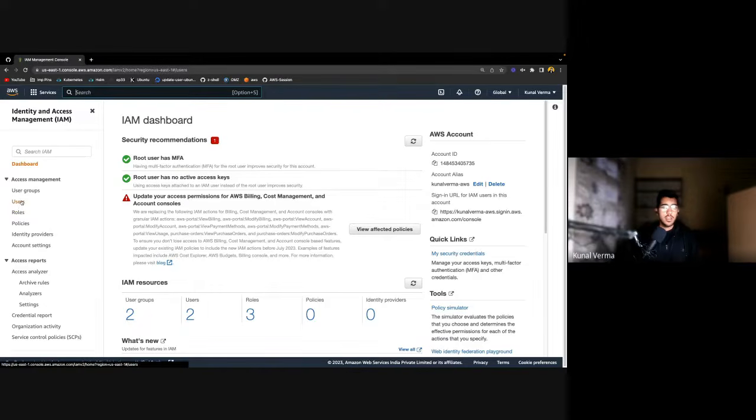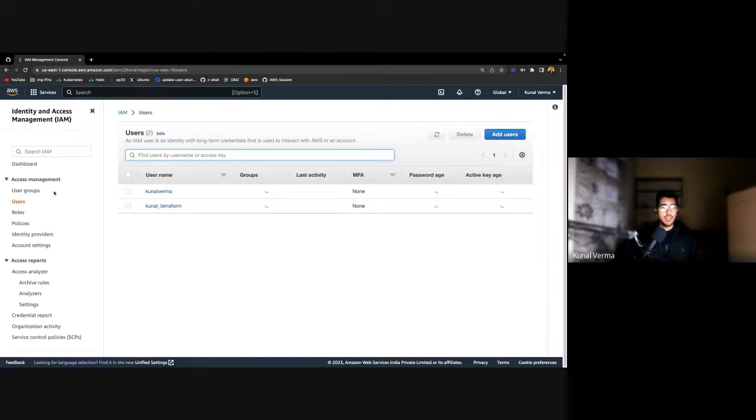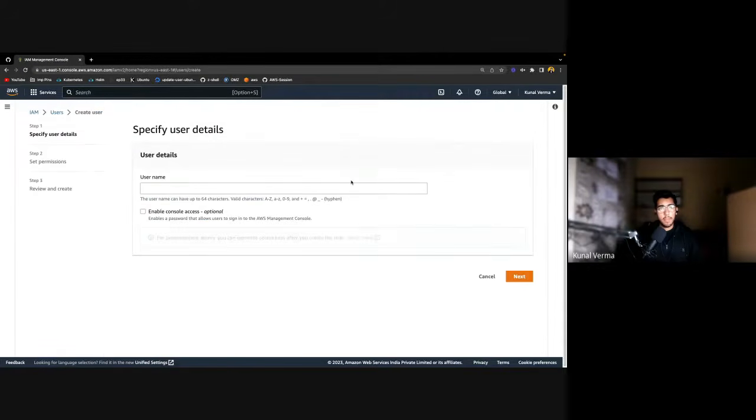Absolutely. Okay, so we are in the IAM dashboard here, and now let's create a user and give it a role. So we'll create a new user right now. We'll go to add users, and here is where you give your user a particular name. Let's say Kunal Verma.